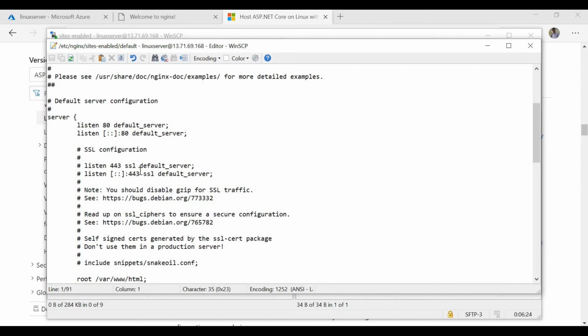As I told you in the previous step, we installed the Nginx server as a reverse proxy. So when the user hits the server, it will go first to the Nginx web server, and from there we need to route to our .NET Core web server, which is listening on port 5000. So we need to change this configuration to a different one.